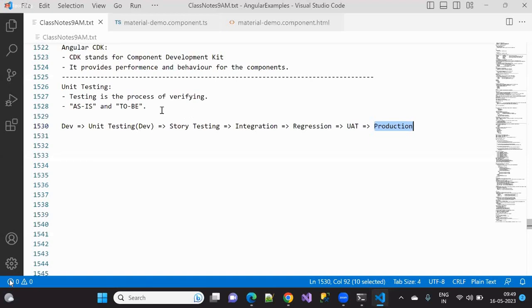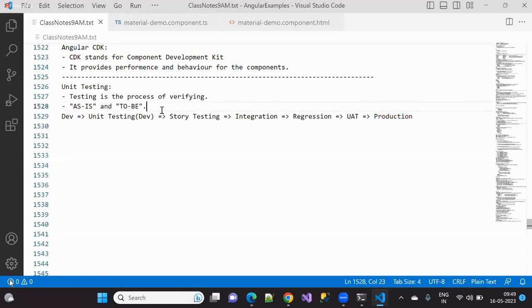So if an application goes through this much testing in the testing environments, then generally speaking that is going to be a good application. But how is it going to be?